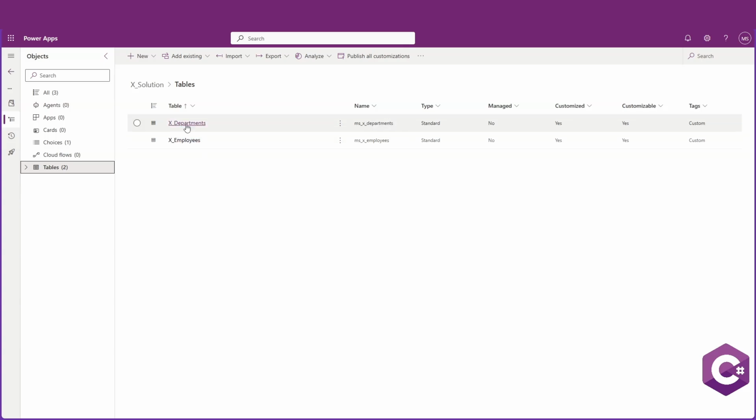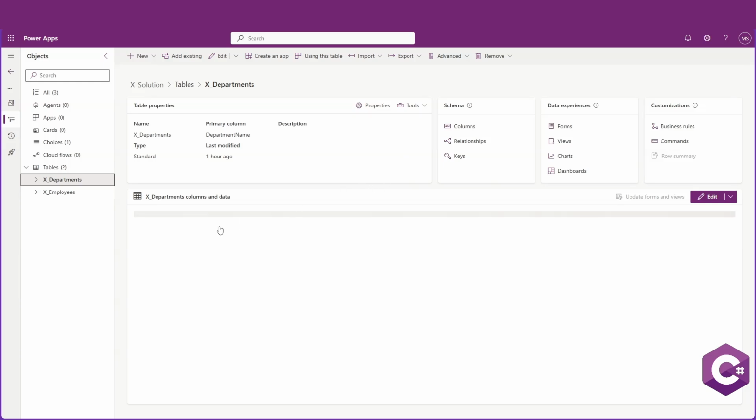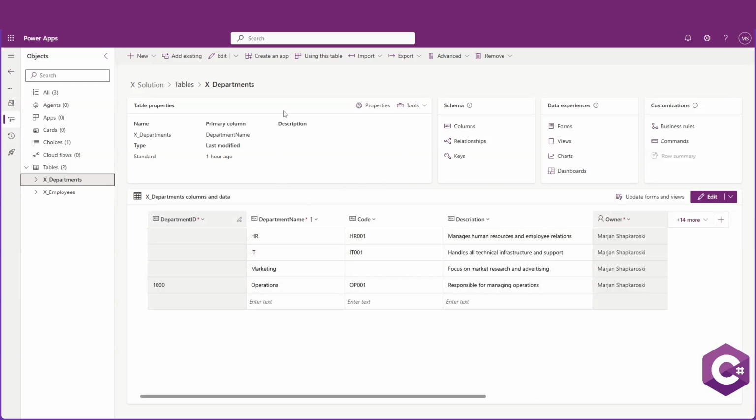We created two tables and a relation between them. We had some records. We imported and exported data, and the next step will be to create one Canvas application. And see you in the next video.